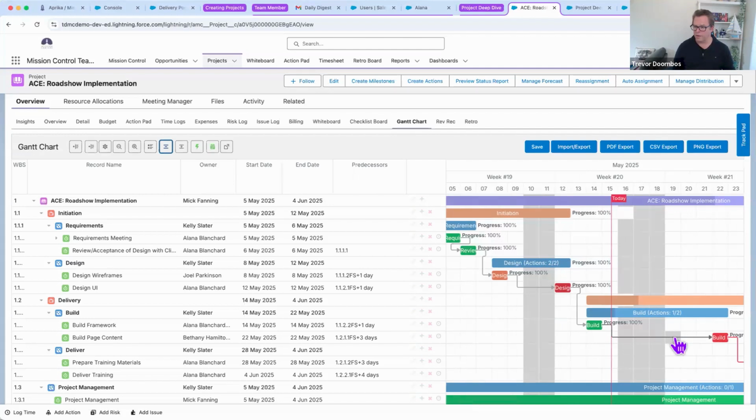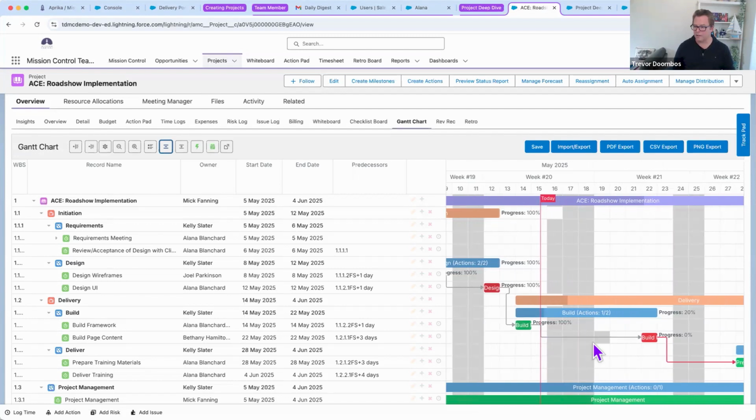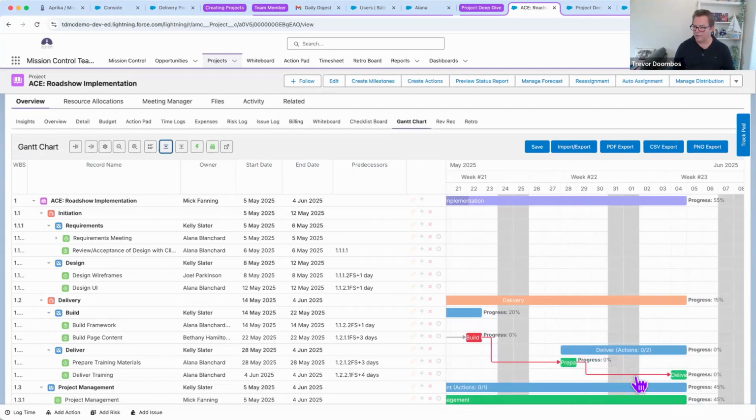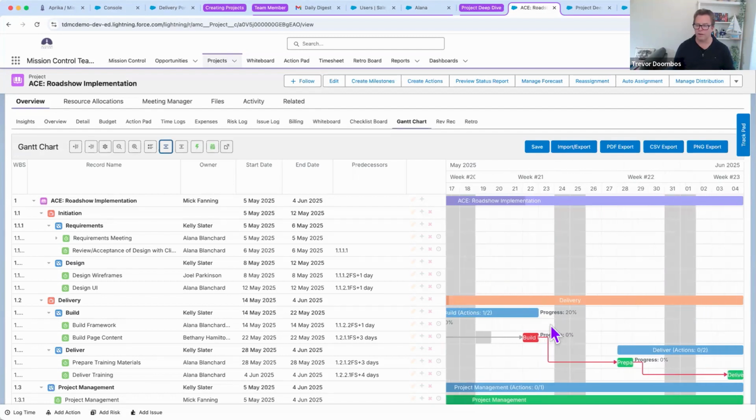Can also see when people are not available on the project. So without having to even leave the Gantt chart, I can see that Bethany is actually going to be away this weekend. So even if I wanted to, I couldn't really start the project on Monday because she won't be available. And I can see the ongoing critical path to actually deliver by the 4th of June. But it looks like we're all on track for that.